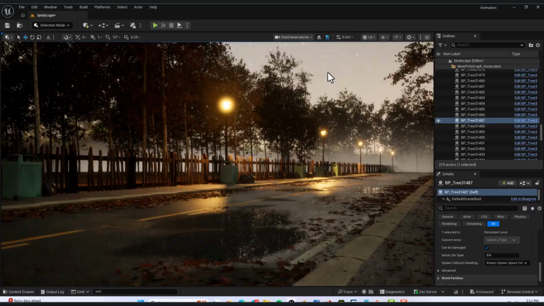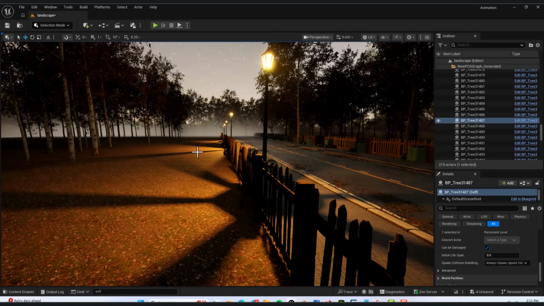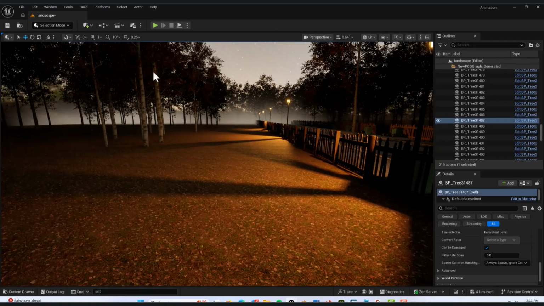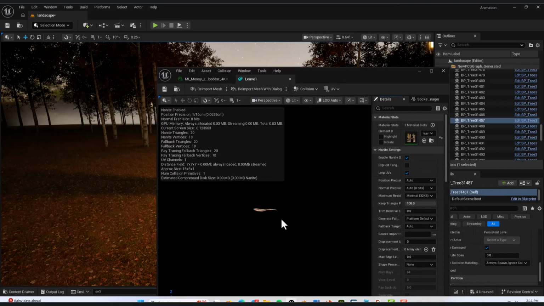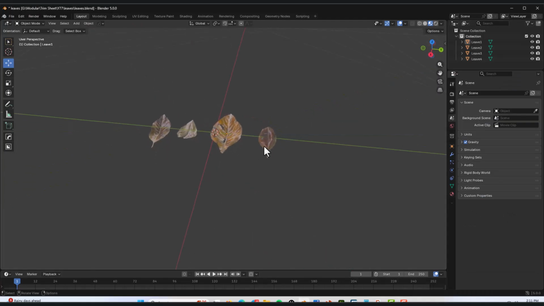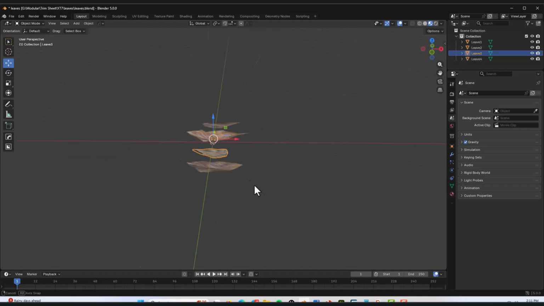In this part, I want to simulate falling leaves, so I decided to do it in an autumn-style scene. For this project, I've prepared several leaf meshes for you, so you can easily reach the desired result. First, we'll do this using a quick method, and then we'll move on to a more technical approach.